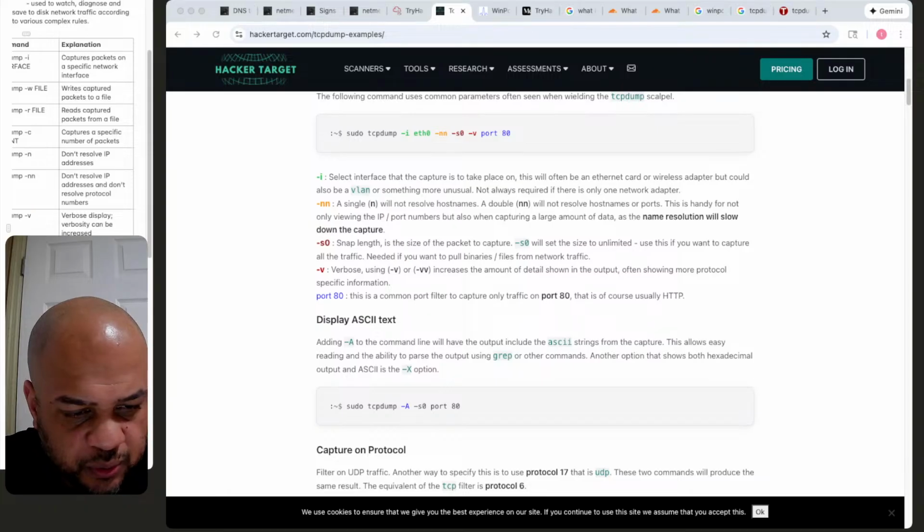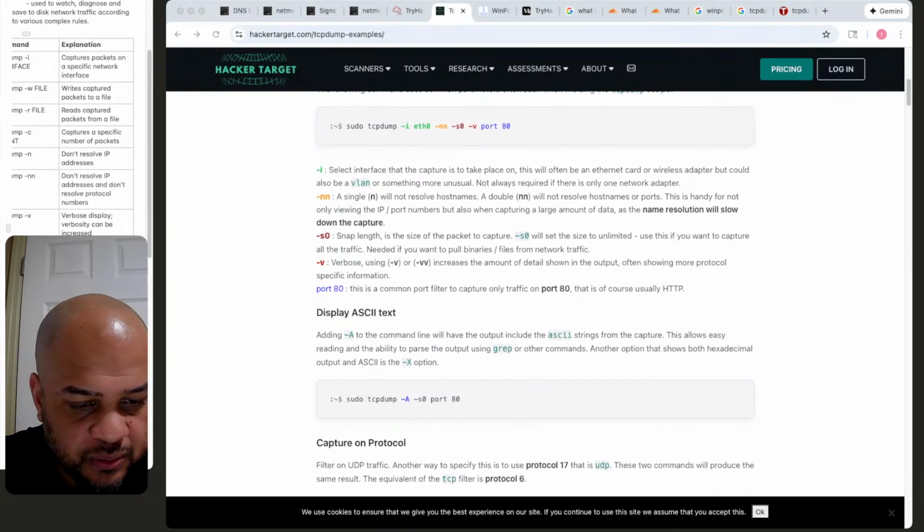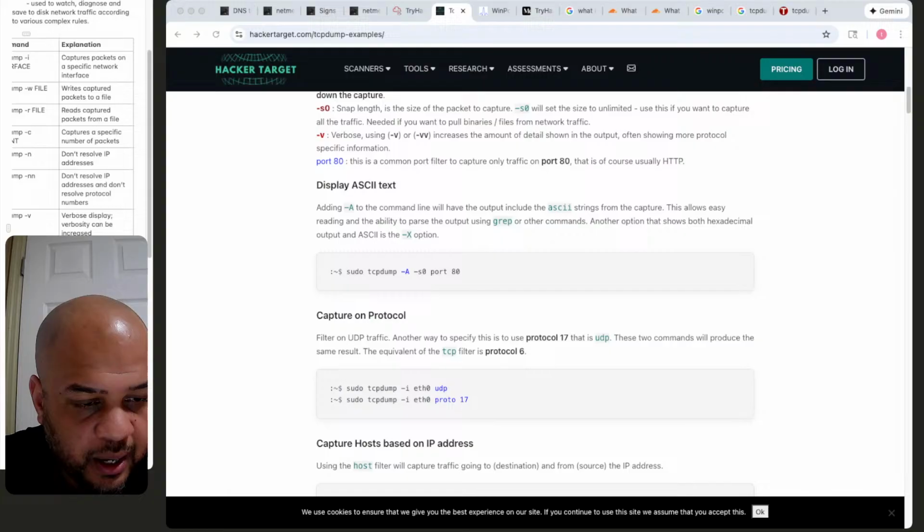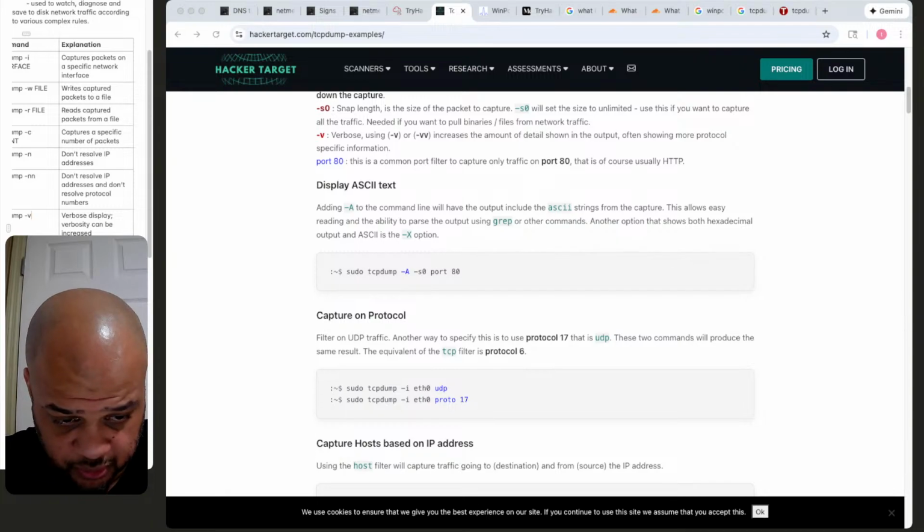Verbose, using -v or -vv, increases the amount of detail shown in the output, often showing more protocol specific information. Port 80, of course, the port number to capture only traffic on port 80. This is, of course, usually HTTP. Adding the -A option will have output include the ASCII strings from the capture. This allows easy reading and the ability to parse the output using grep or other commands. Another option that shows both hexadecimal output and ASCII is the -X option.